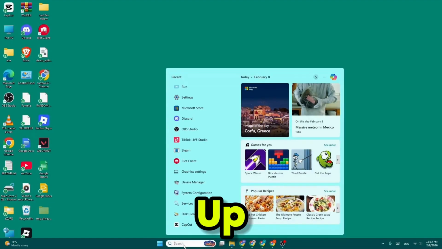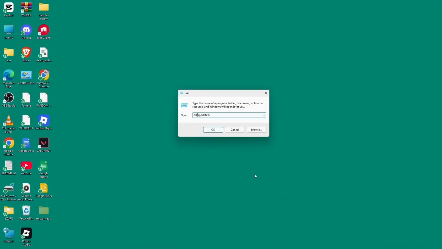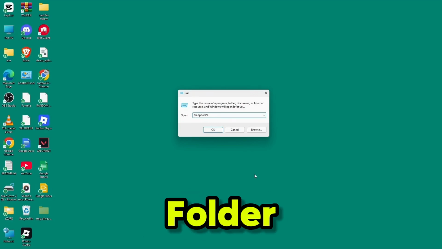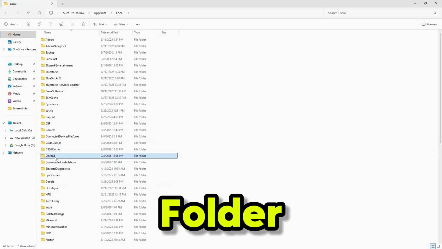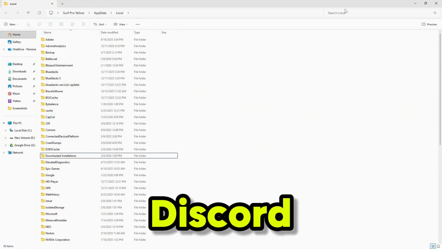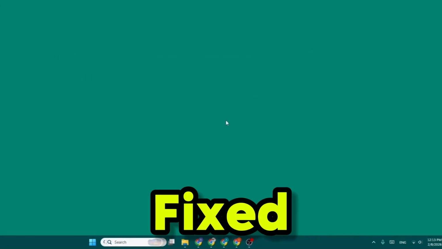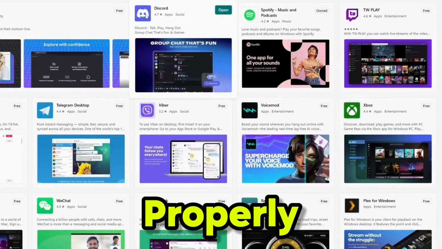Next up, search for Run, type in %localappdata%. Now here find the folder Discord. Delete this folder as well. Now, launch your Microsoft Store, search for the app Discord, then install this app. With these, your problem will be fixed. Now, Discord should work properly on your device.